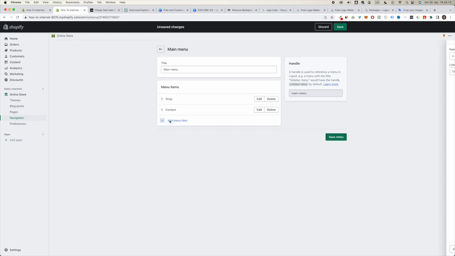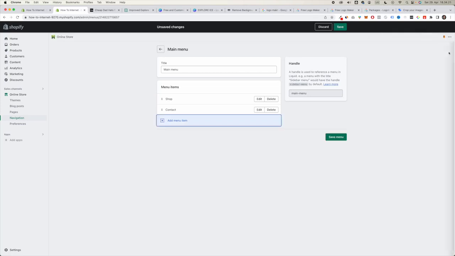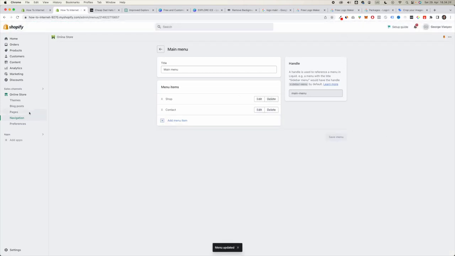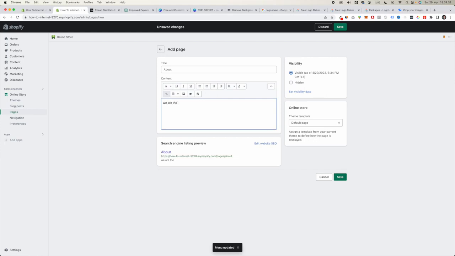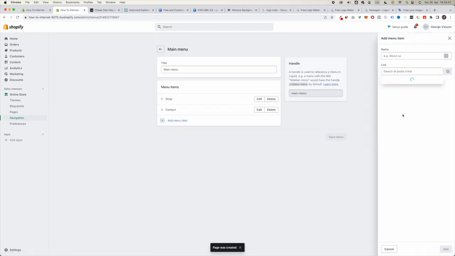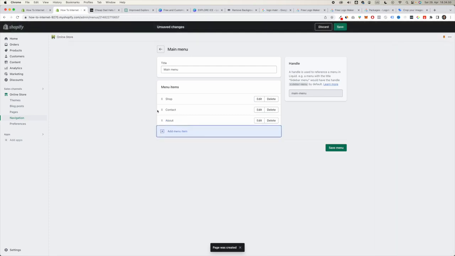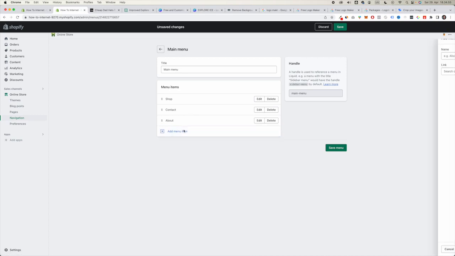Then we can say, for example, about, link it to the page about. Now, if you don't have the about page like I don't have here, well, let's fix it. Let's go to pages, add a new page. It's going to be the about page. We are the coolest portable ice baths ever. Save, go back to navigation, add it to the main menu. You can just search for pages, about, and it's going to be named automatically. Okay. Contact and account, so shipping, contact, and account.